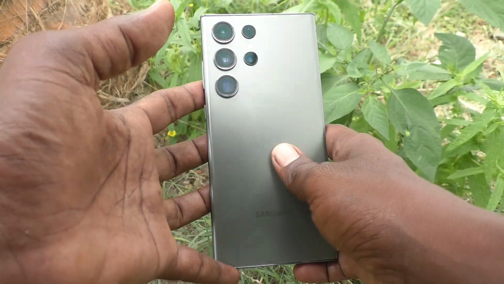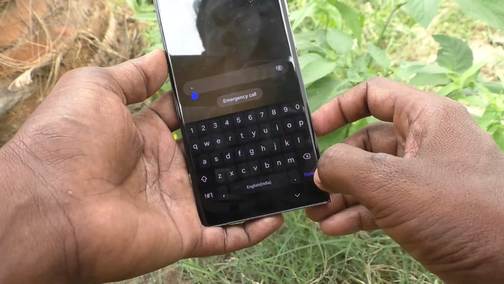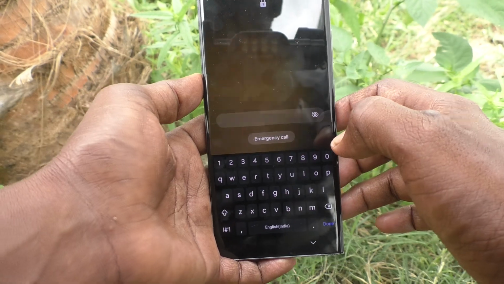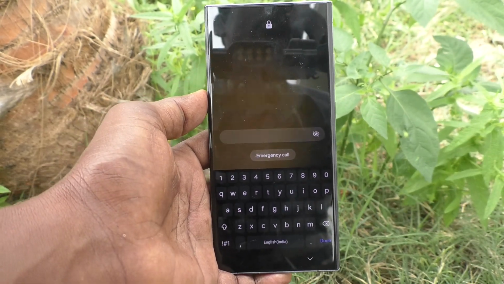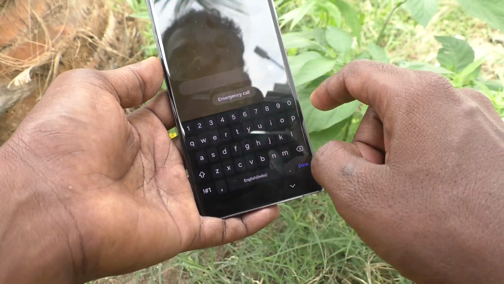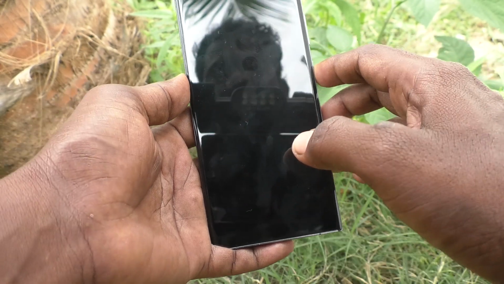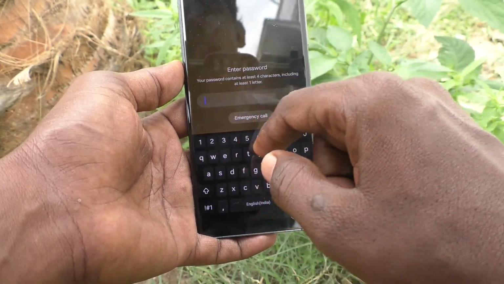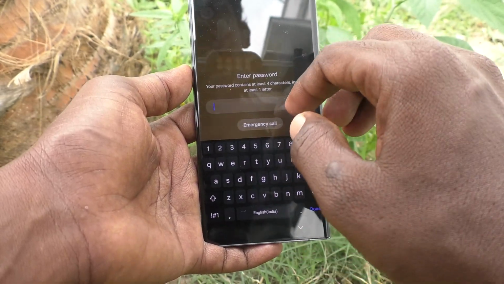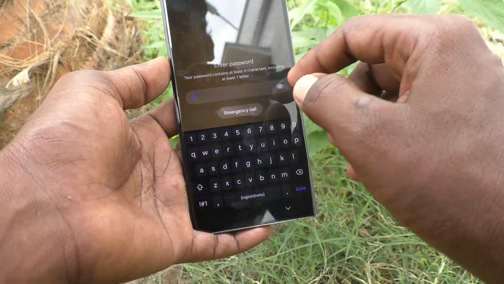Here is Samsung Galaxy S23 Ultra 5G smartphone. In this video, you will learn how to change alphanumeric password in your phone Samsung Galaxy S23 Ultra 5G. First, here see in my lock screen. I have put lock in my phone, and when I try to unlock my phone, it is asking for my password, that is alphanumeric password.